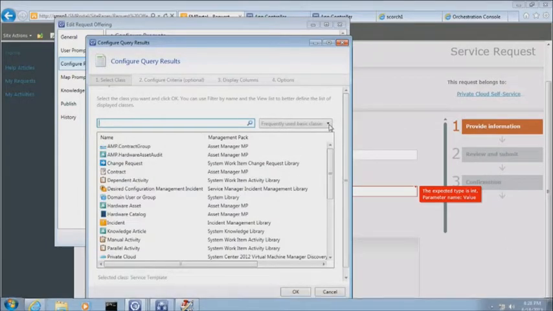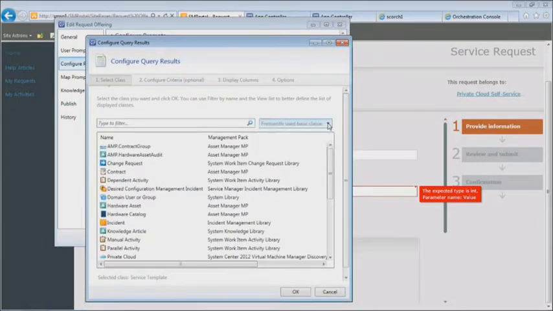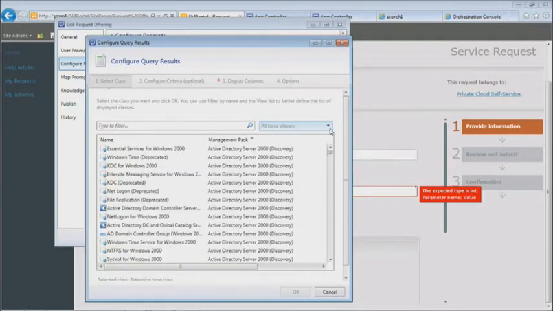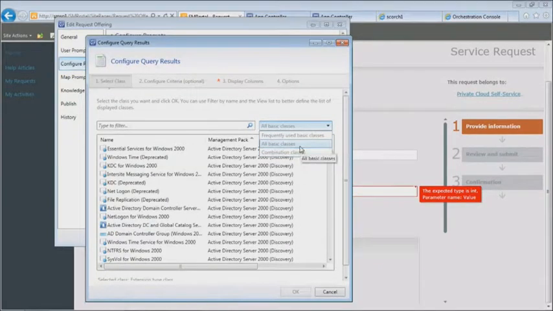Oh, I'm lying to you. Right here, the default selection is frequently used basic classes. I need to set this to all basic classes so I can actually find the service template in the list. So you may ask, what is a frequently used basic class? You'd have to ask Service Manager that question, because I didn't make that decision. I don't know. So let me just type service template again, and this will pull up my service template.